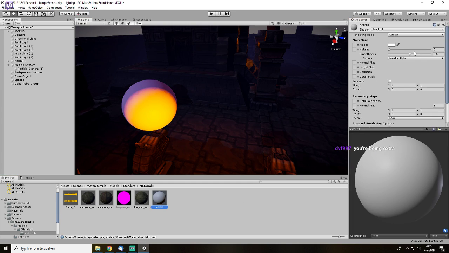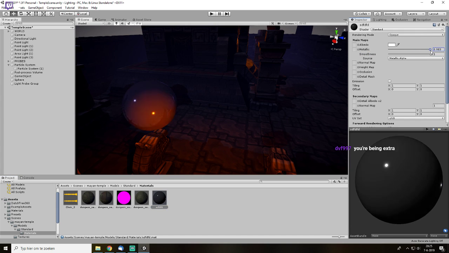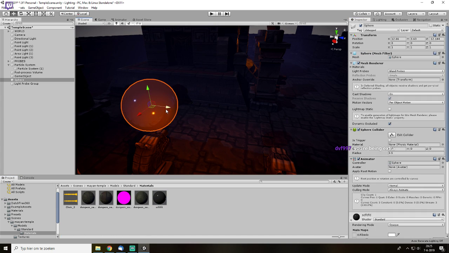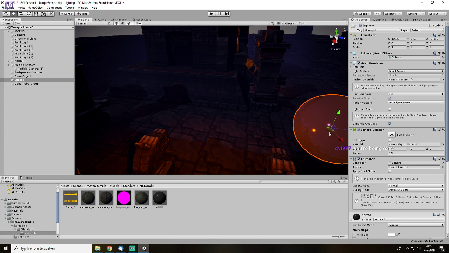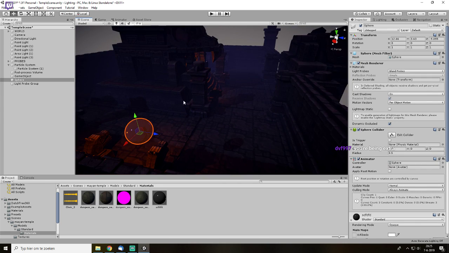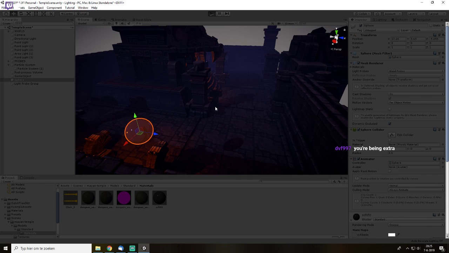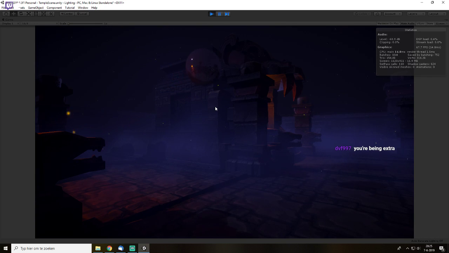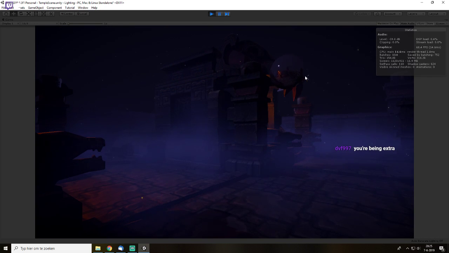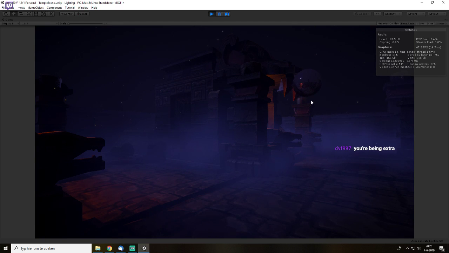So let's make it a little bit more metallic here. Let's make it super shiny. You can see how it updates everything. So both the lighting information and the actual reflection as well. So it just does it all. There you go. Beautiful animation. Beautiful sound music as well.